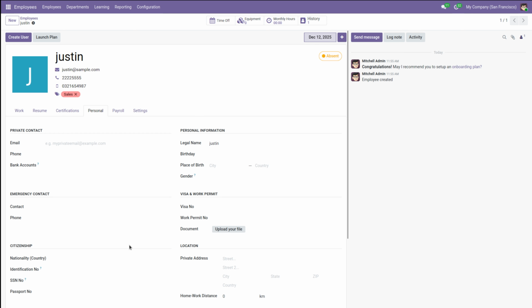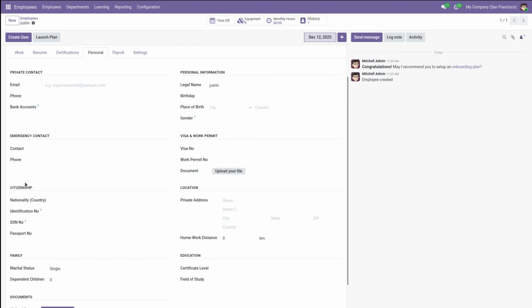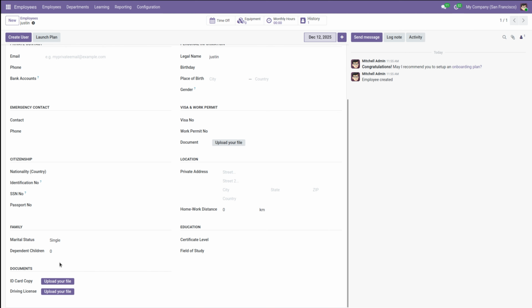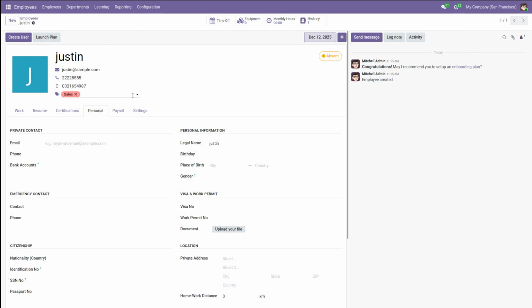Then comes the personal information, where you have the private contact, the emergency contact, the citizenship, the family related details, the documents. Then you have the personal information, visa and work permit, location, and education. So that's the personal tab, where you have to specify all this.